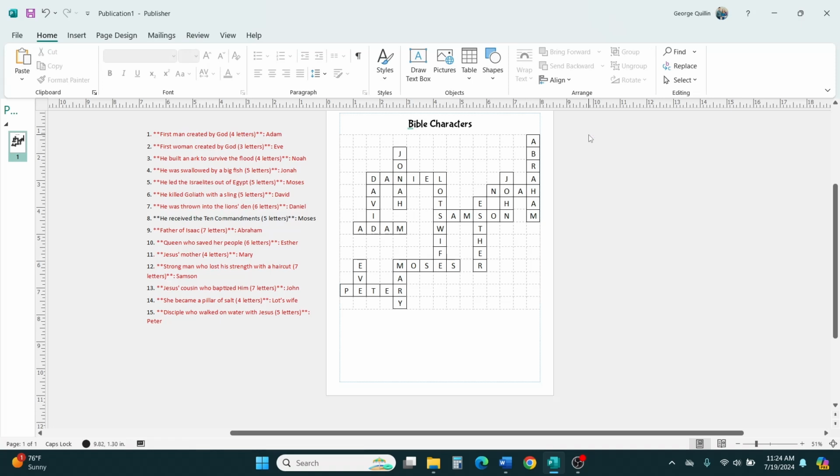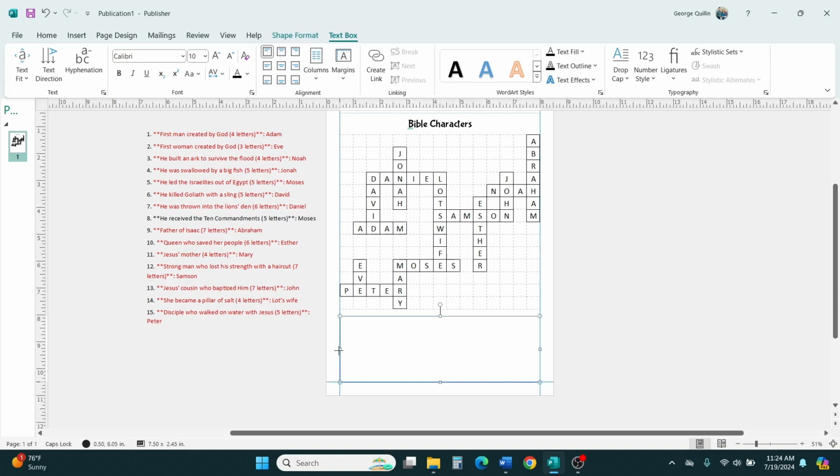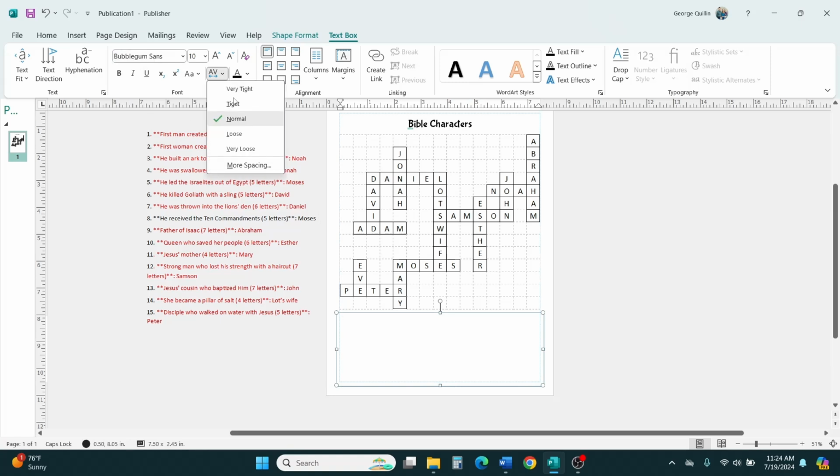Okay, so what we need to do now is start getting our clues put in and numbering our boxes. So I'm going to make another text box down at the bottom so I can put in my clues. This one I'm going to format. We'll use the bubble gum again because that was the font I used at the top. And I think we'll make it 12. That's big enough to see, but still not too big to take up all the room.